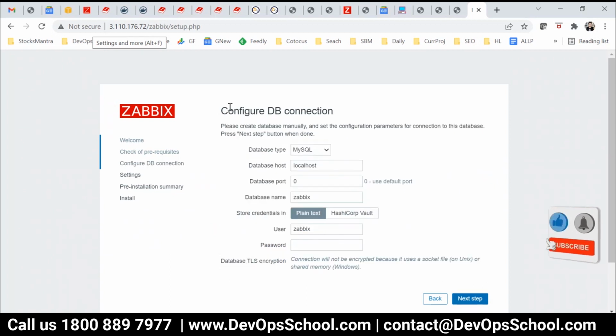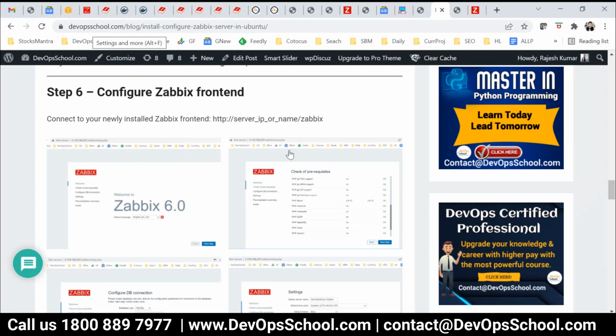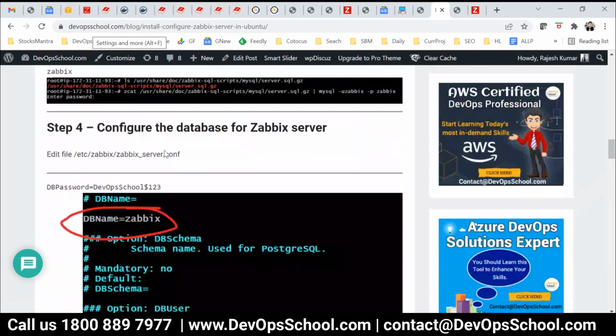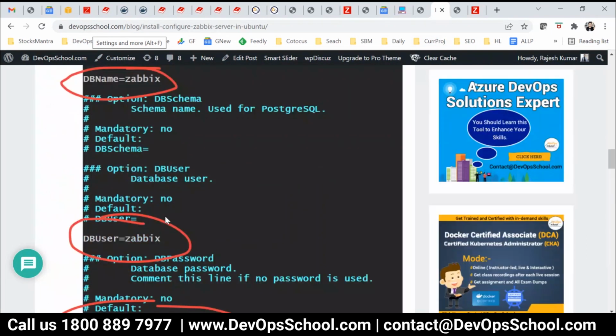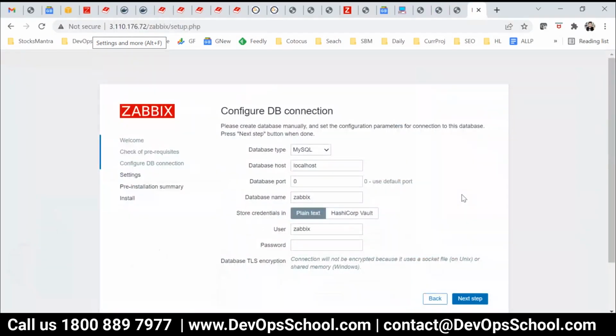Now here you have to configure the database connection. Now my question is, in this, I configure the database. Here, I configure this file with the database. Here also, why are they asking? I'm not sure actually. Does anyone have an idea why they're asking for the database connection?